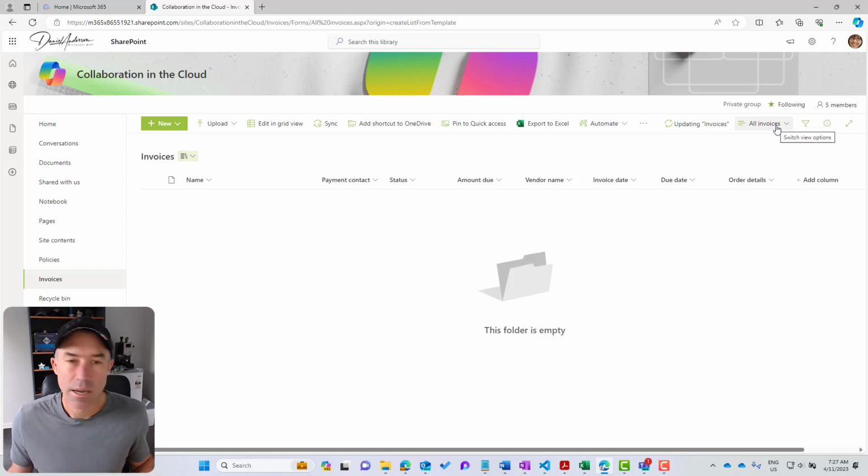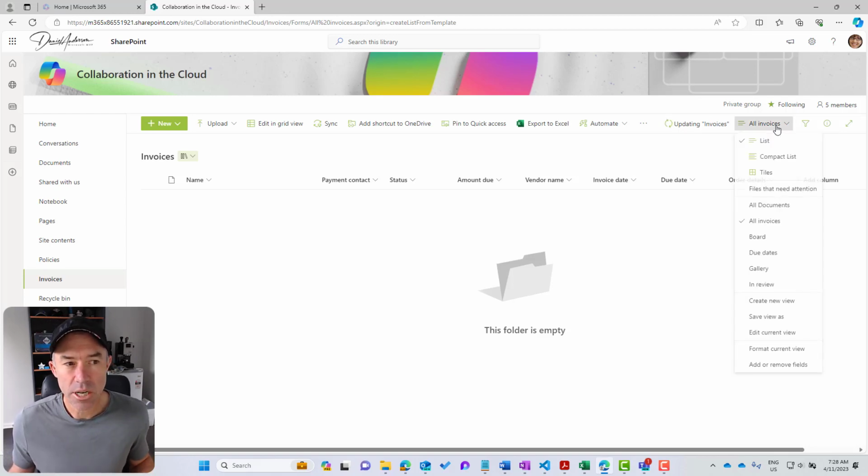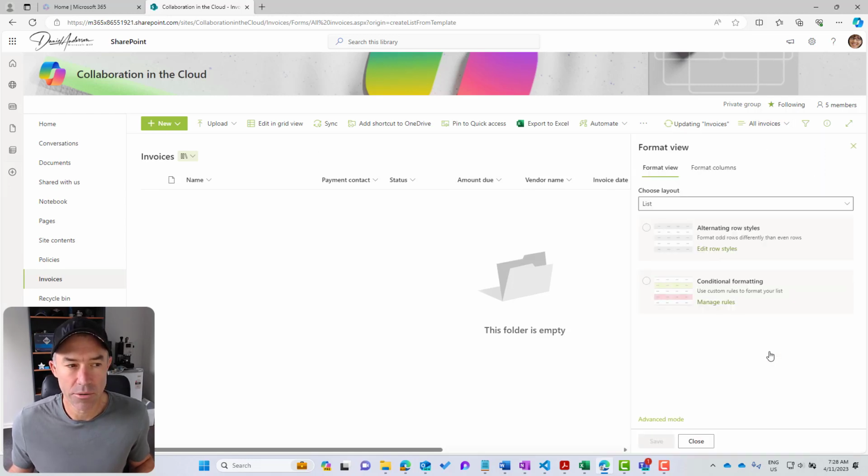Now, one of the great things here is that we can customize our views. All right, so I'm going to click our view here. And I'm going to use format current view. And you can see that we've got some options to be able to do some formatting. Now, what I'm going to focus on here is rather than just having the new button, let's give a little bit more context to the user about what we're trying to do here.